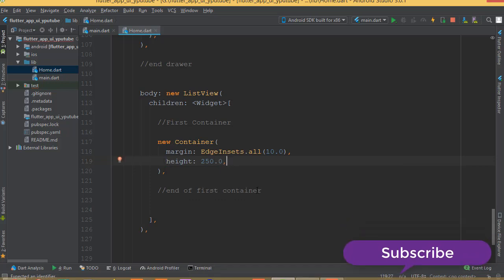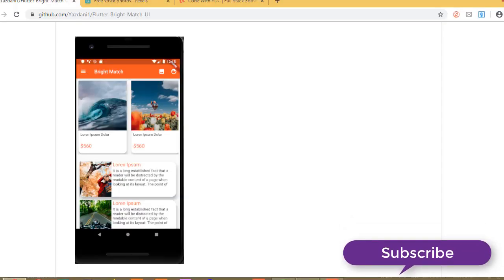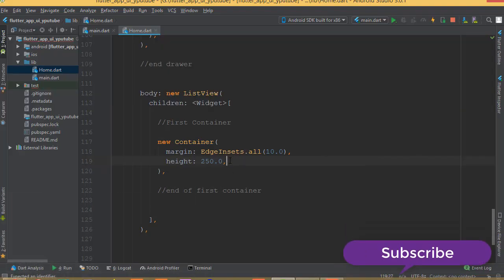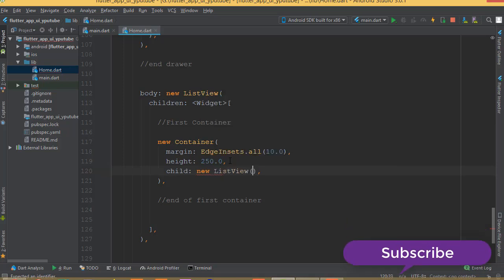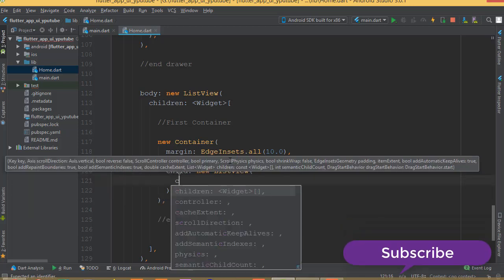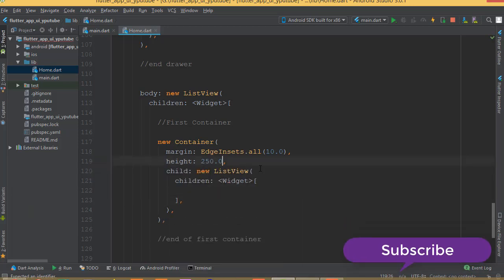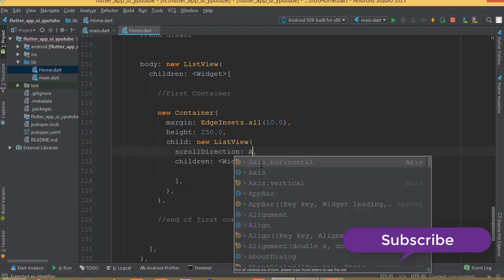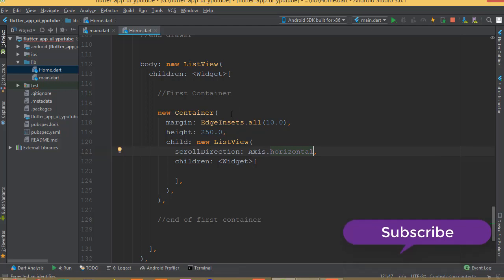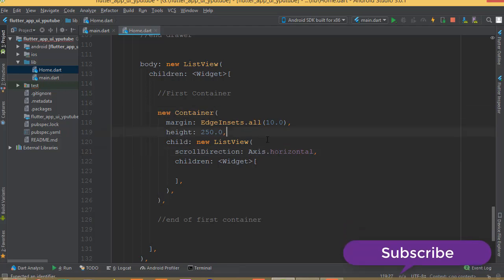And we don't need to mention the width because it will automatically work. It will do horizontal scroll. Okay, first add 250. If we need, we will change it later. Now add the child. Child is going to be a new list view. Again, in here we will have to add another list view, and children is widget. We are adding a list view here because we need to add scroll direction horizontally. So Axis.horizontal. So container, and height 250, and child list view, scroll direction Axis.horizontal.